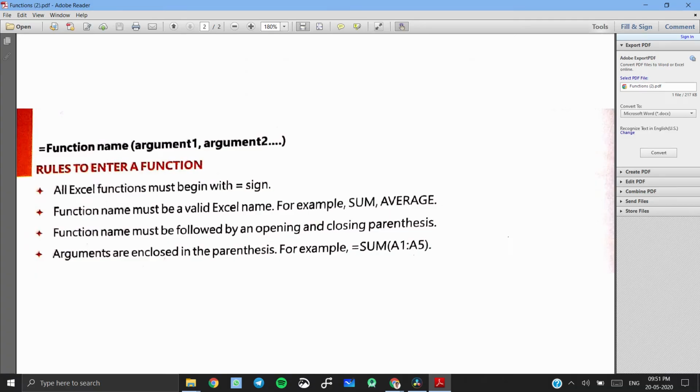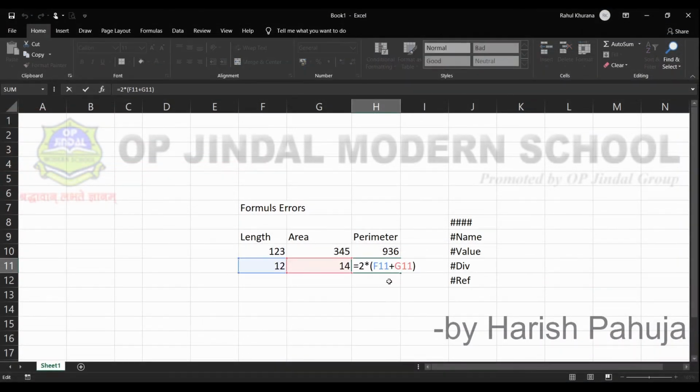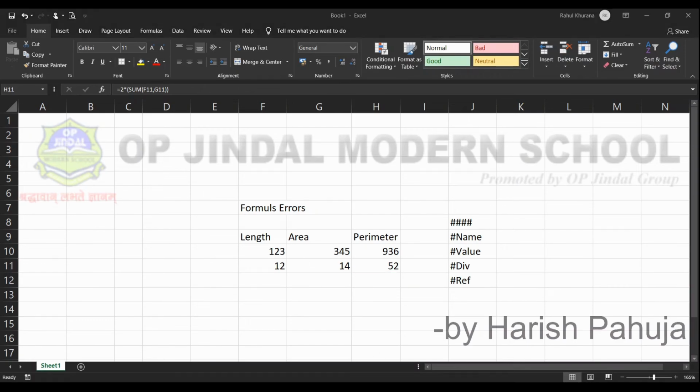The next thing is about the rules. There are certain rules for the function. Every Excel function should begin with equal to sign. You would have observed here also. Here I have used directly the formula. But if I want to use the function, this is possible also. And for that I need to write sum, bracket begin, this value comma this value, and then I'll be able to get the answer. Fine. To multiply, sum of F11 comma G11, but definitely there should be equal to symbol before that.